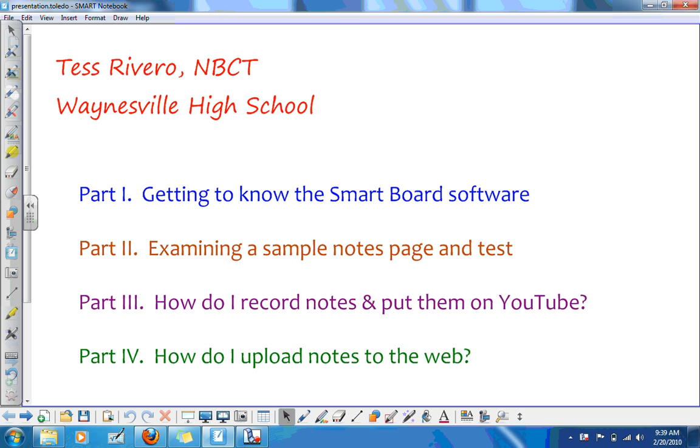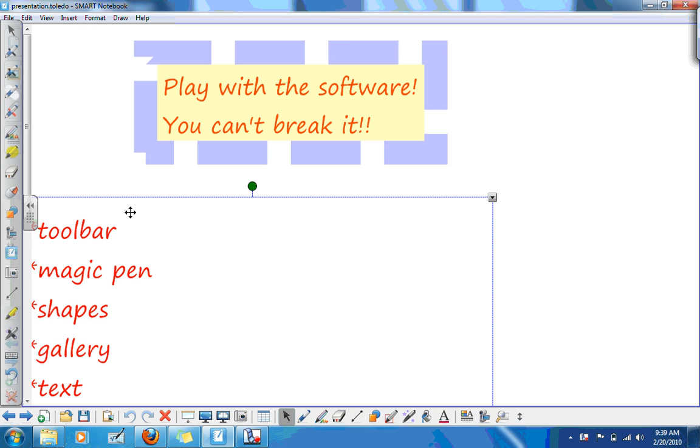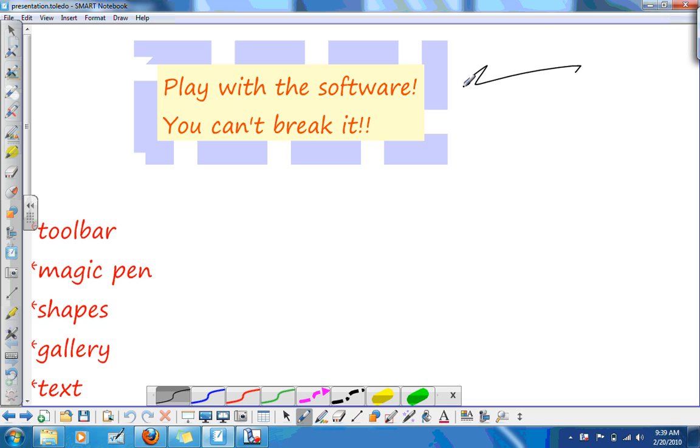First thing we're going to talk about is just some basics with the Smartboard software. So, first of all, I want to emphasize to you just to play with the software. You cannot break it, okay? Try things, try suggestions from your students, and you'll start learning. That's how I've learned how to use it. I've been using the Smartboard software for about 5 years now.